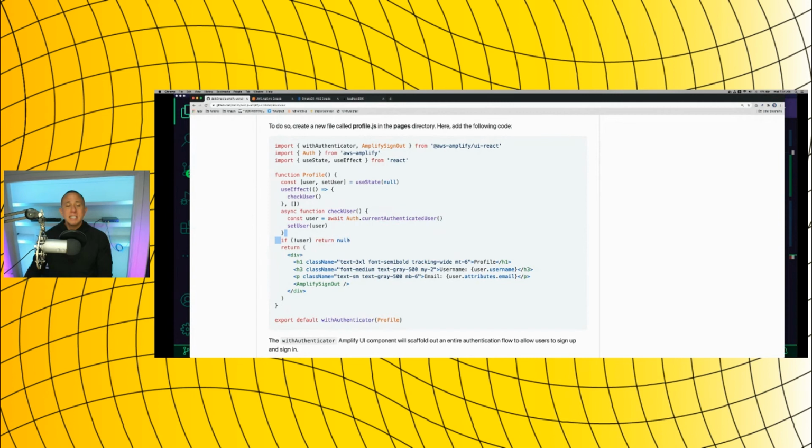And then we're going to check to see if there is no user. And if not, we're going to return null. This is just going to be instant, though, because immediately this is going to be updated and there will be a user. And then we're going to return this UI where we have the title, and then we have the username and the email address and the sign out button. Now, to make this work, we just wrap the component that we'd like to authenticate in withAuthenticator. And that's about it.